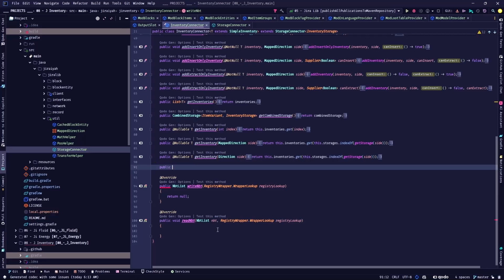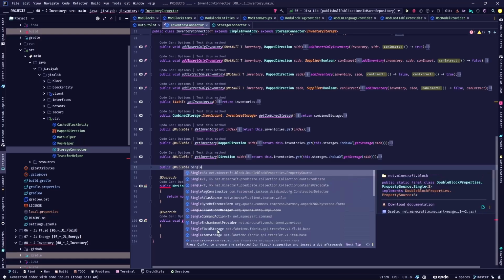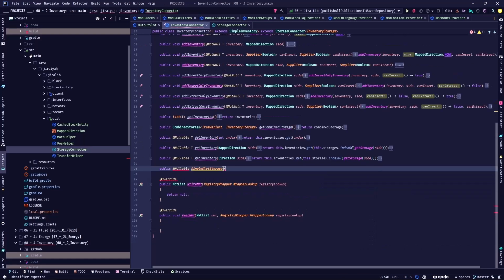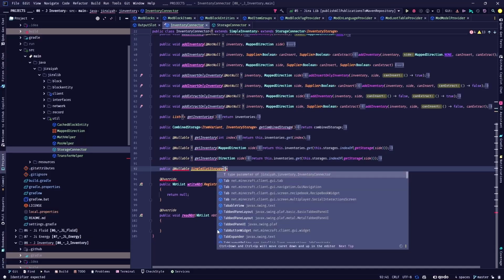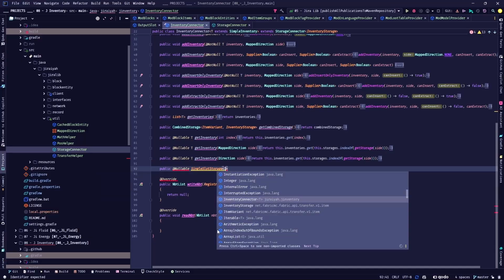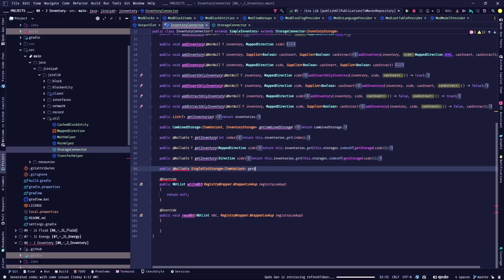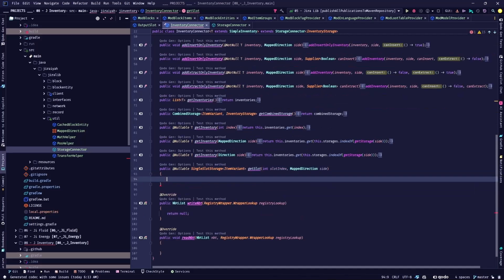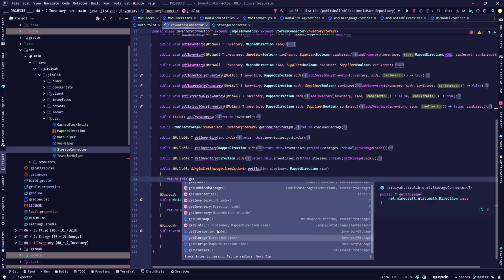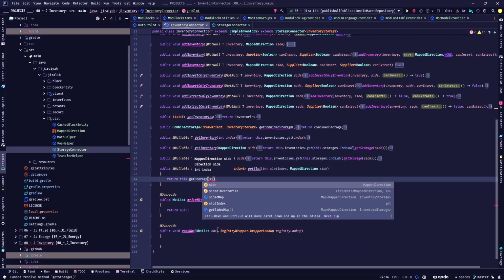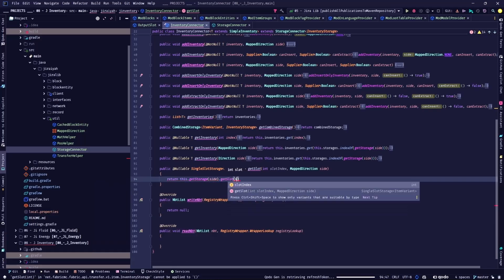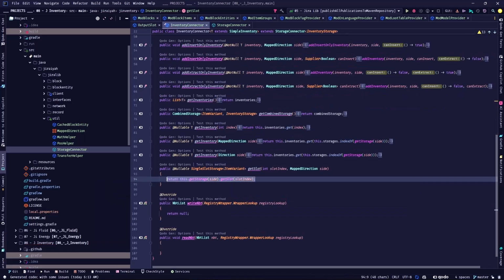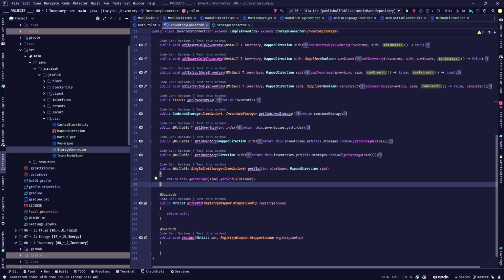So I will say public that is nullable returns a single slot storage of type, I'm not sure if it's item variant or not. It's inventory connector. No, item variant. And this will be get slot. Here we will add an integer for slot index and a mapped direction for the side. We will say that, hey, return this dot get storages, or actually get the storage for the side, then get the slot from slot index. So you see that I'm chaining some commands here just to make my life easier.